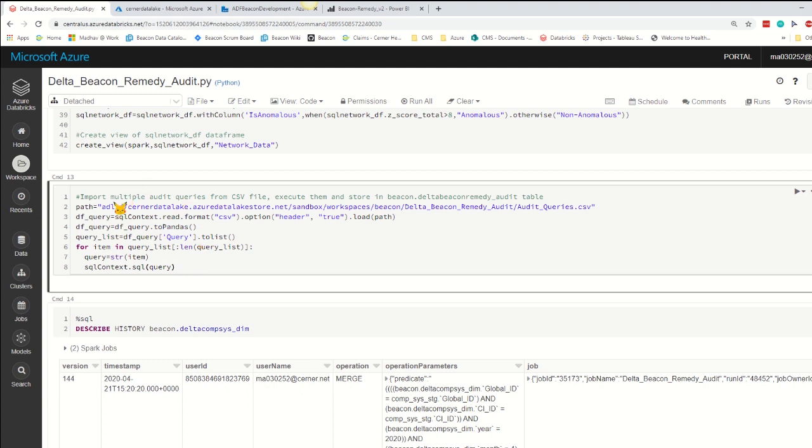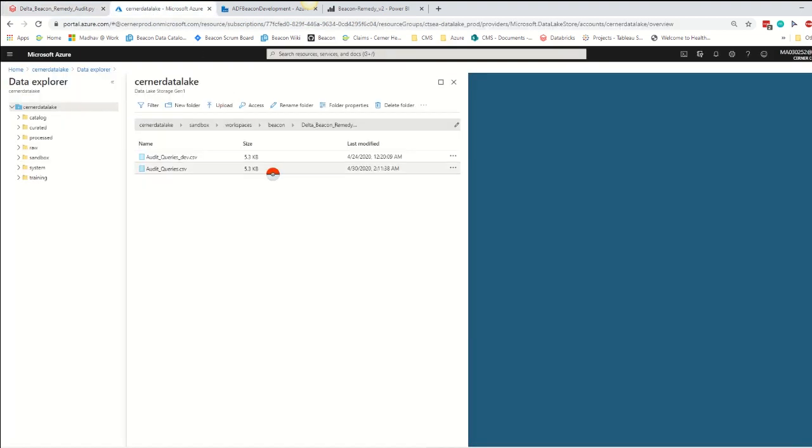To make this reusable and not have to do any code change in the future, I'm storing all my queries in Data Lake Store as a CSV file. This way, whenever I want to add a new audit, I don't have to modify this code. I simply have to do a config change, edit that, add a new query, and save that file. What this does is it points to this path, creates a pandas data frame, converts the query file into a list, and then in a for loop it runs those queries one by one.